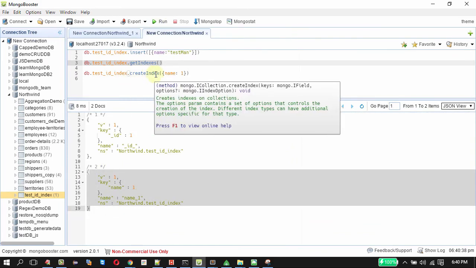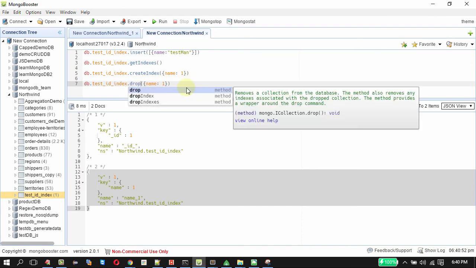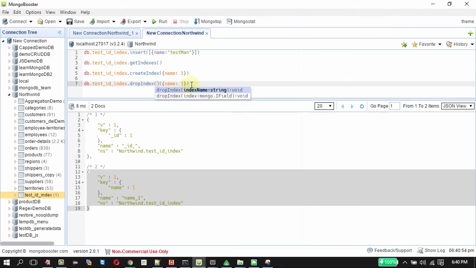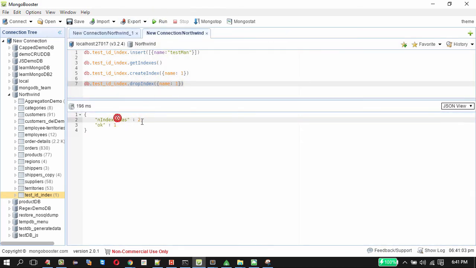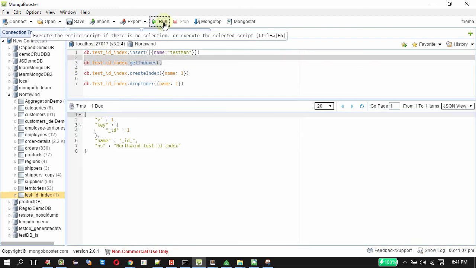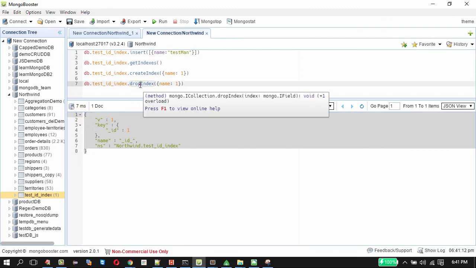To drop an index, it's very easy. You just need to do the same. Instead of createIndex, you just give dropIndex. So the index count was previously 2, now it is 1. Let me cross check it again. We have only one single index now. dropIndex worked successfully.